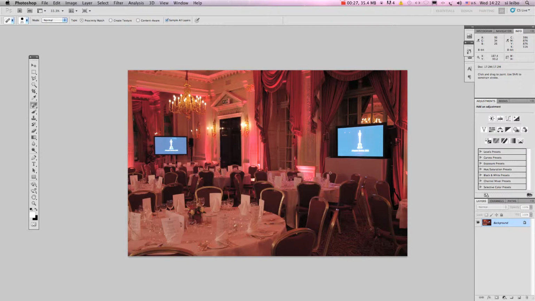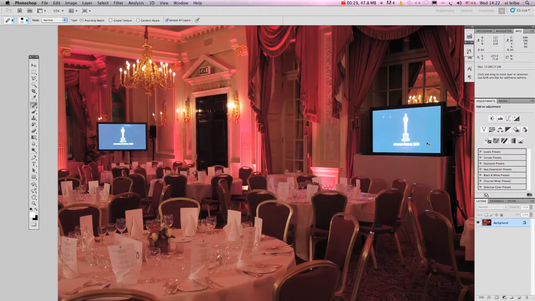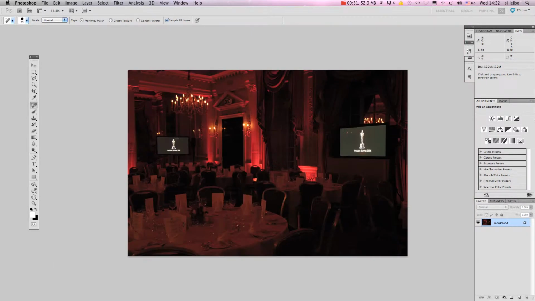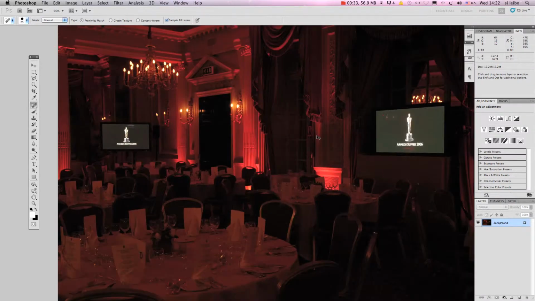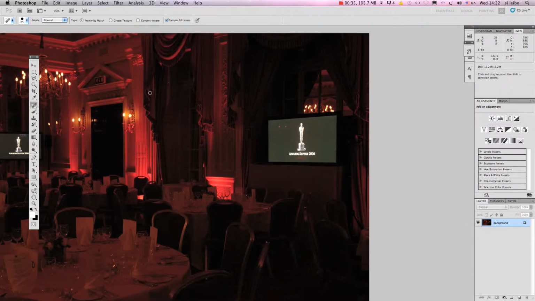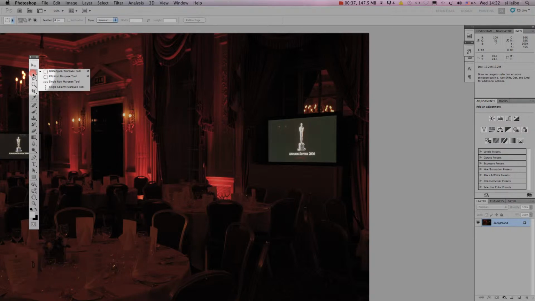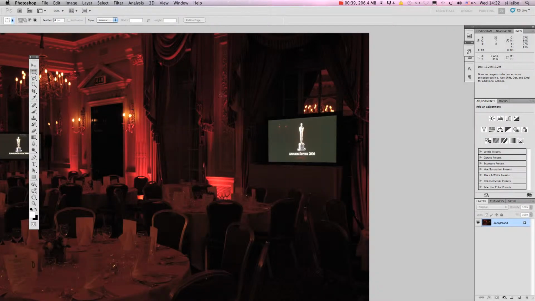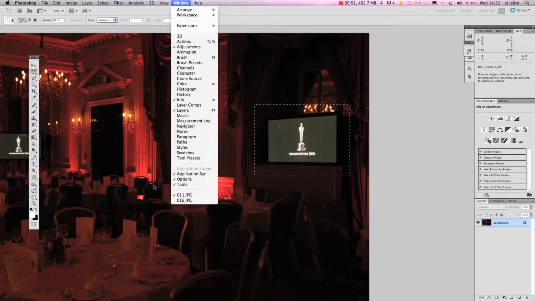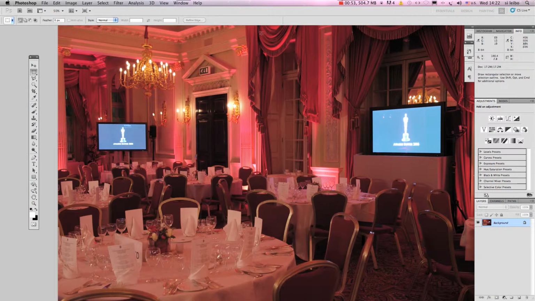So let's get going. Very simple. We'll move over to the good screens, if you like, zoom in a tad. Using my rectangular marquee tool, going to do a simple, crude and basic selection there around the good screen. I'm going to edit, copy, then move over to the ambient light scene and edit paste.